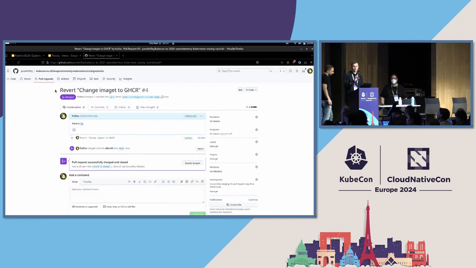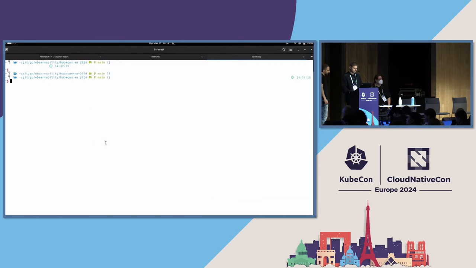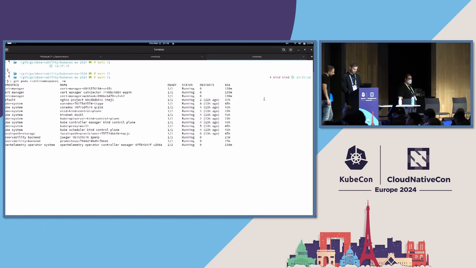Yeah, so it's merged. But now you might see the rate limiting from the Docker Hub for pulling the image. Check if it's running for us. Yeah, I think it was running. Yeah, okay, so we will continue. If it doesn't work, please raise your hand.